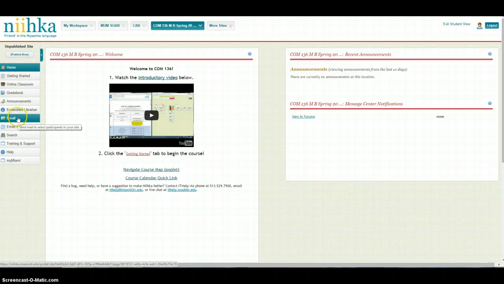Email, so you can email me from here. You can also email other people in the class. Email archive, you can go here and see emails that I have sent to the whole class in the past. You can search the site, there's training and support and help, and then this takes you back to my Miami. So that is our course site.